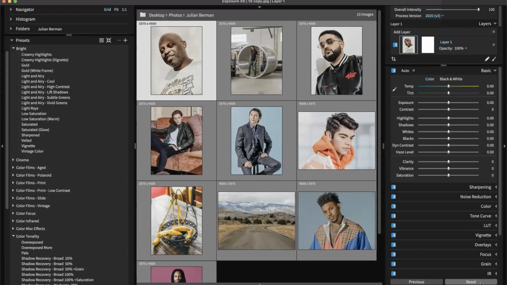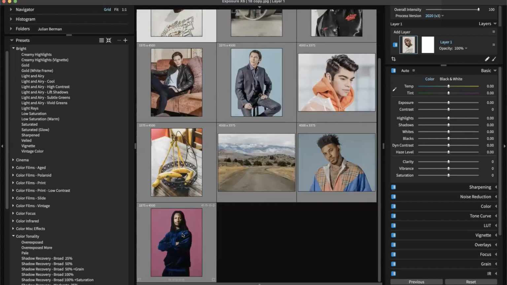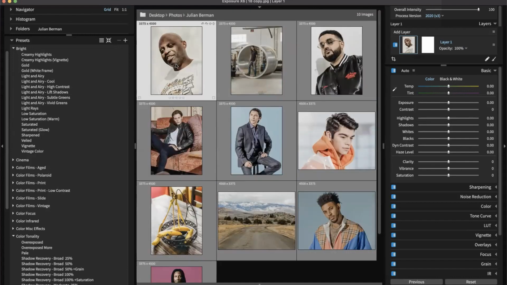Okay, so I like the color tonality looks, but I also like some of these. These light and airy ones really aren't that bad. There's just a little bit of a punch, a little bit of a change. But because we have so many differences between the images here, especially this one down here that's dark versus this one up here that's very bright, I have a suggestion before we apply any other presets, and that would be the auto adjustments.